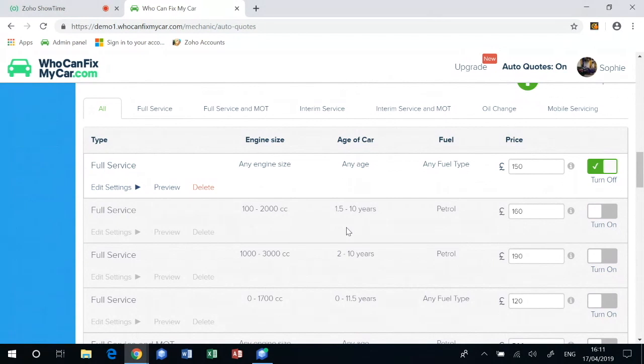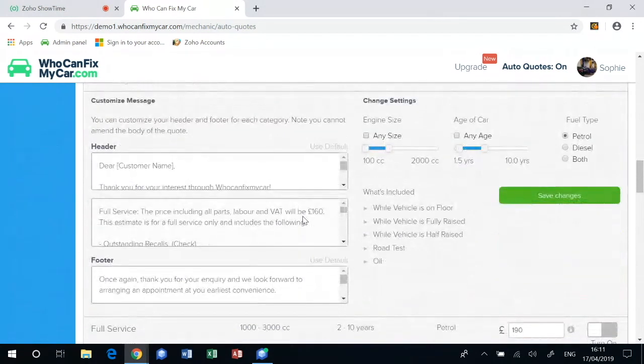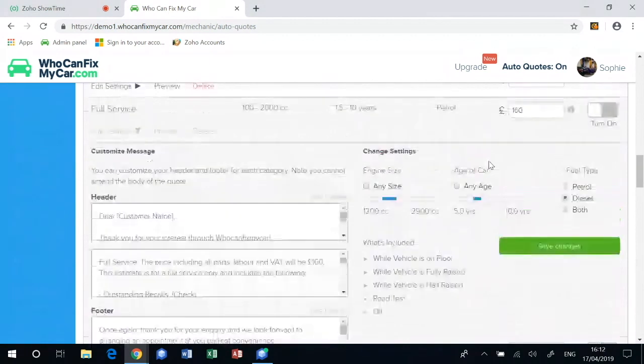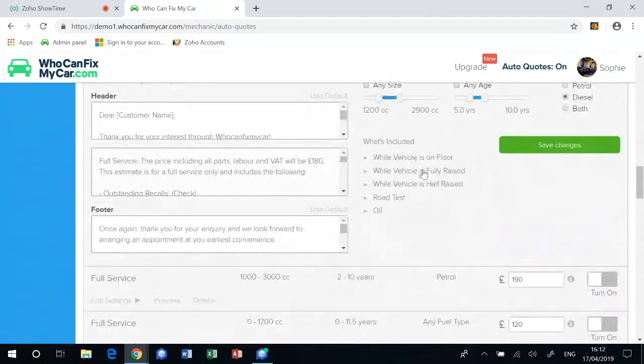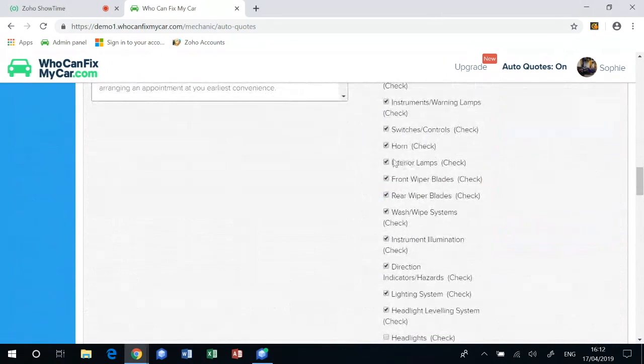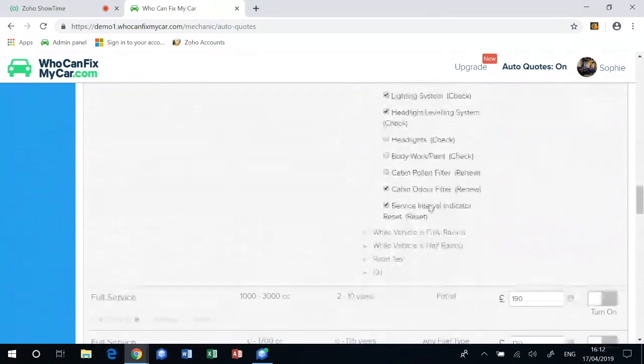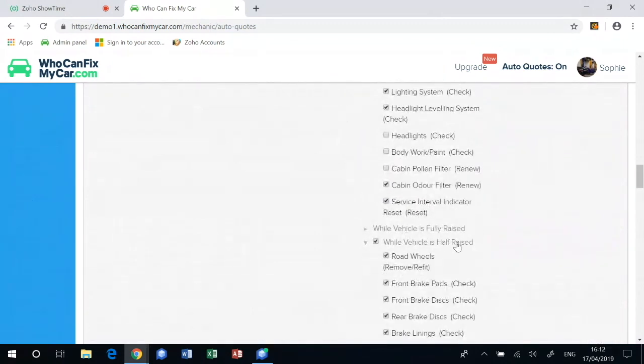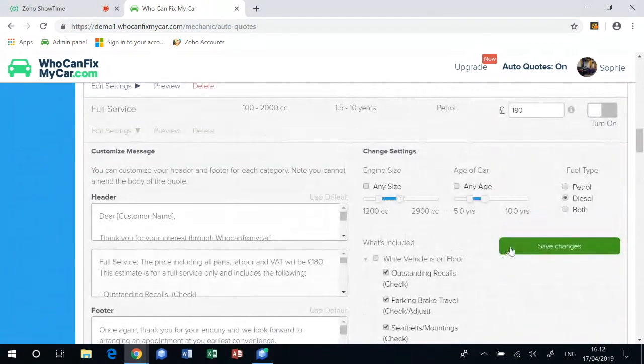To set one up, click on Edit Settings. You can change the engine size, age of the car, and fuel type here. And then enter a price. And simply tick off what's included in your full service. Always remember to hit save.